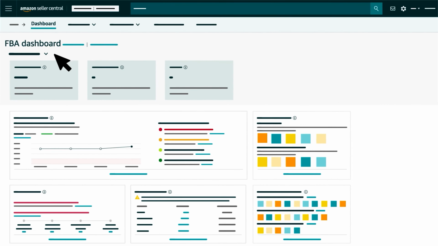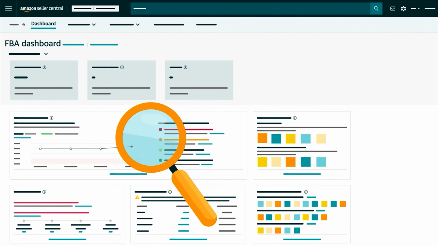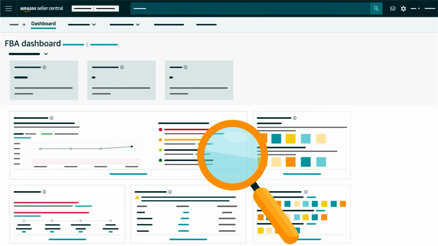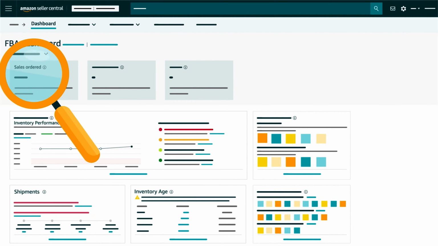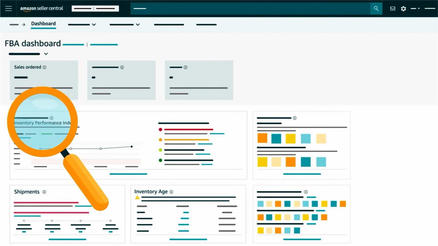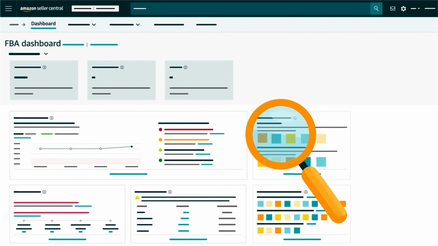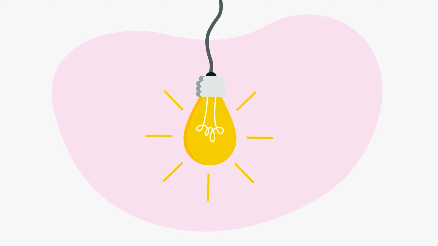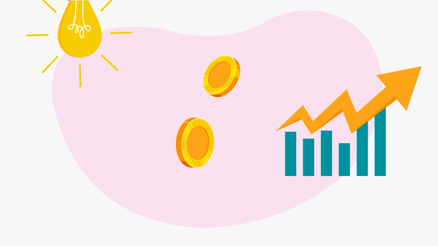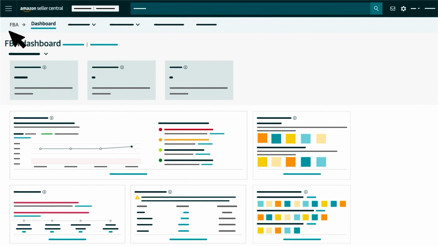You'll arrive at the FBA dashboard page, where you can find everything related to FBA, including information about your shipments and sales, as well as your inventory and its performance. You can use this dashboard to review FBA metrics and leverage our recommendations to help grow your business. At the top of the page, you can find the FBA navigation menu.